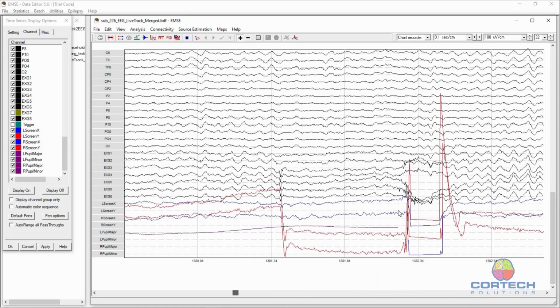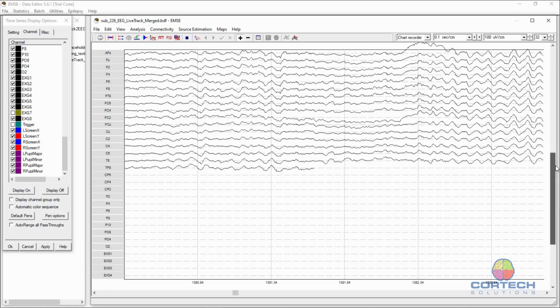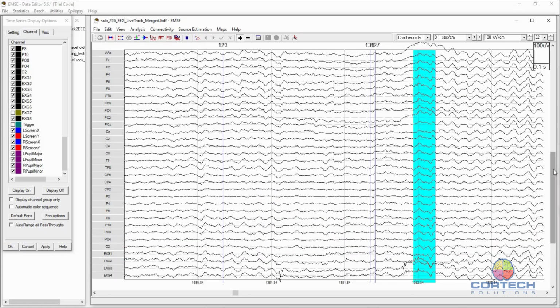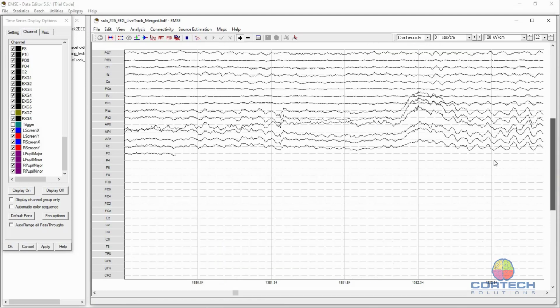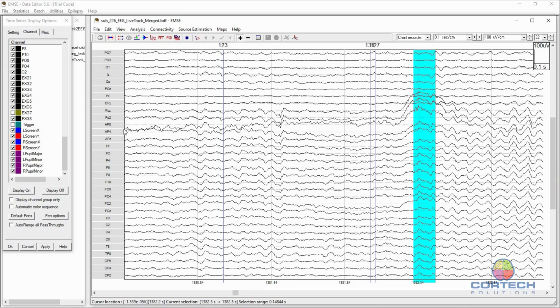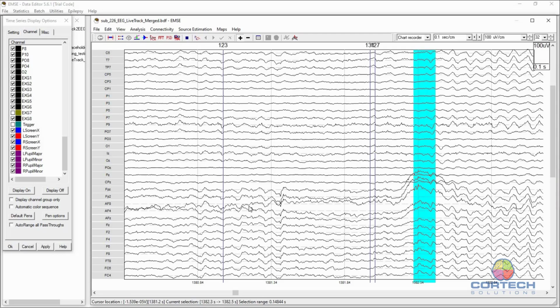Okay, let's look at one more case. Here's another example. Let me select that. Once again, I think we've got a blink here from the EOG channels. Let's go up here. Yes, we're seeing a blink. See there. So this is a blink event. Okay, so there you have it.